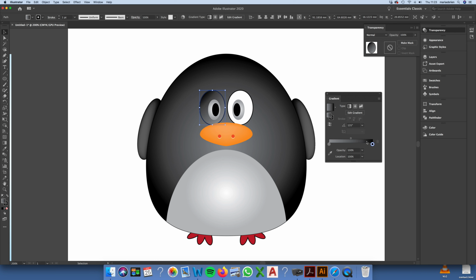So I always have to experiment with these. So it's not 135, kind of 120. 90 looks good. And I want even more. Let me see. Something kind of like that. And I'm going to turn off the stroke.